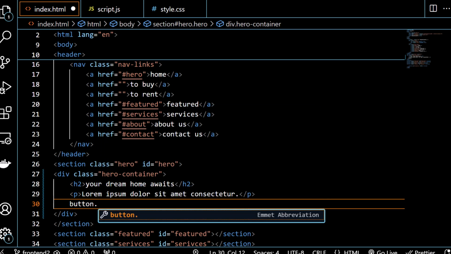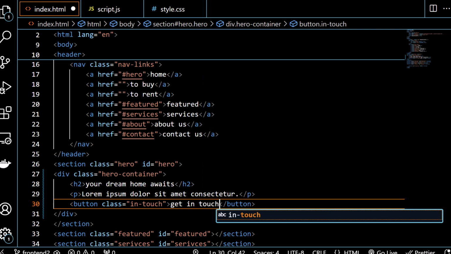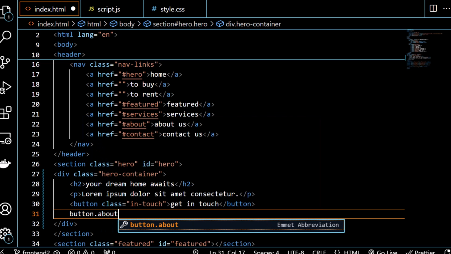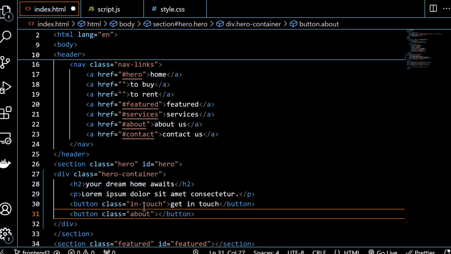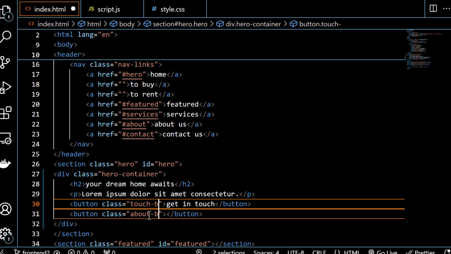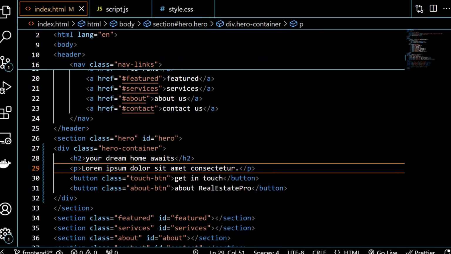Let's give this one a class in touch, and the caption is get in touch. Another button with the class name about. Let's change these and attach -btn for identification. Now for the caption, about real estate pro. So these are all the contents. Now let's get started with styling them.